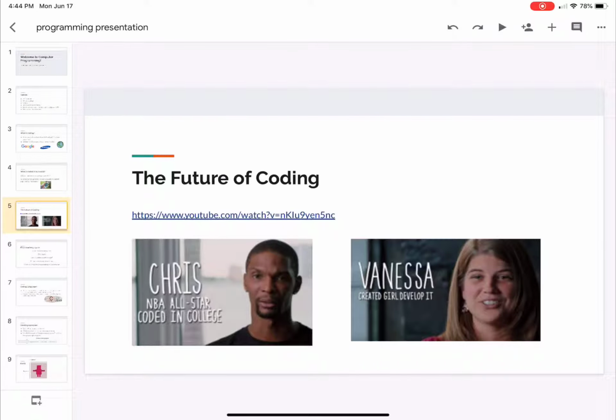Then we have the future of coding video, which is pretty inspirational in my opinion. It's linked here, and I believe on our updated presentation it's linked right into the slide, which is pretty cool. You just play it and the video will play. It talks about how you can start coding and who can be a coder. It's really meant to inspire people to start coding, so I think that's a good place to start. It gets the kids very excited about programming.